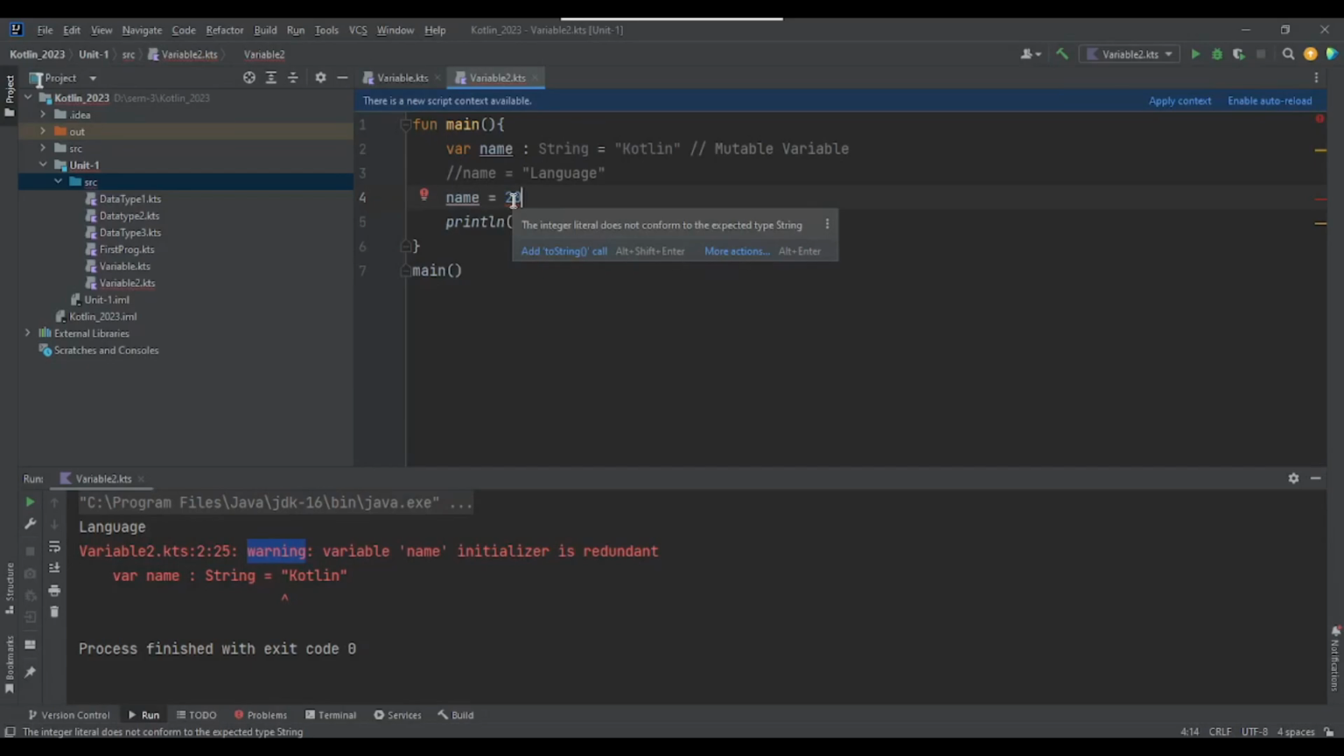That's why the IntelliJ IDE is providing the error, because we have created a variable as a String type, but now on line number 4 we are assigning an integer value to our String variable. It is not possible. For that you have to do typecasting. You have to convert your data into a string. That we will also discuss later in this video.